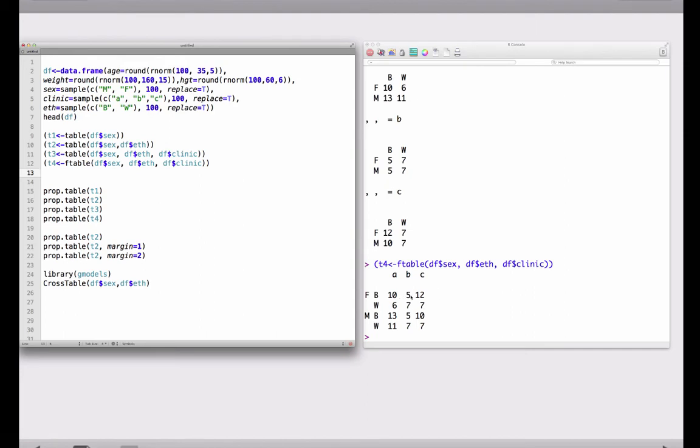Now, up until now, all we've had is counts. If you want the proportion within those cells, there is a function that works with table called prop.table. Now, notice what I'm doing here. I'm using the prop.table function, and prop stands for proportion. And I'm submitting a table as an argument to prop.table.